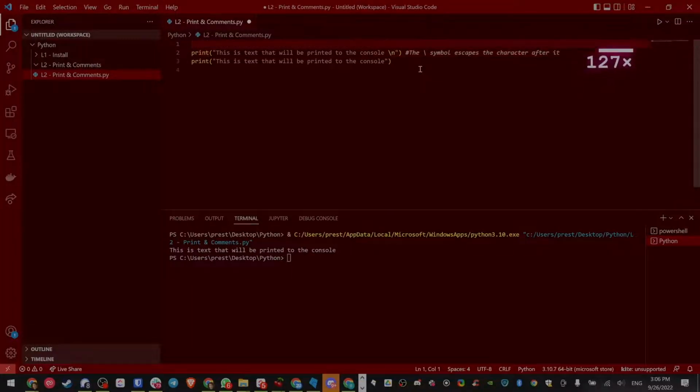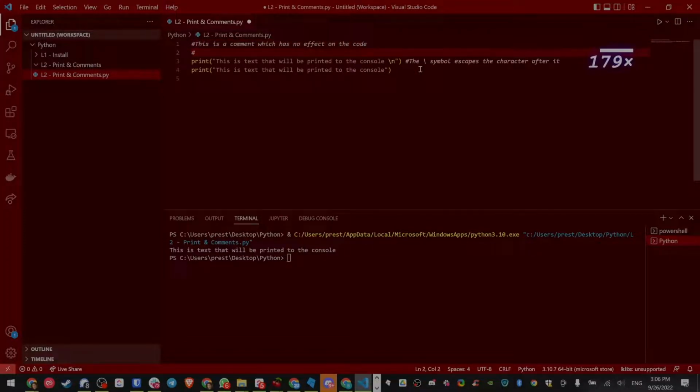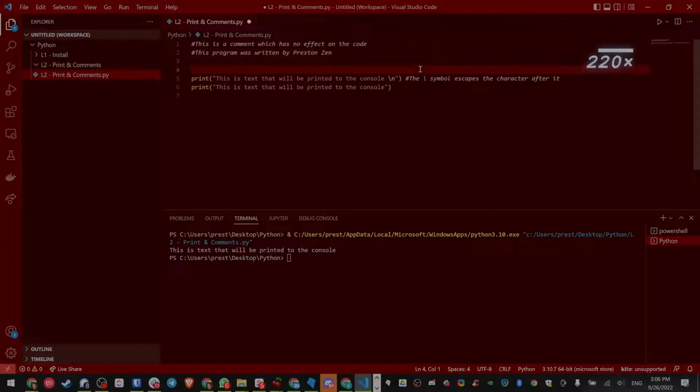And I'll put up here, this is a comment which has no effect on the code. And usually you'll see at the top, like, this program was written by Preston Zen. So you can see that people put their name up there.